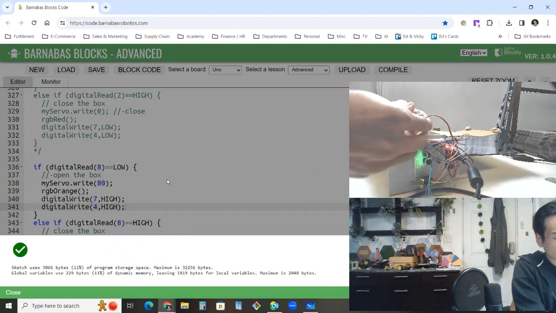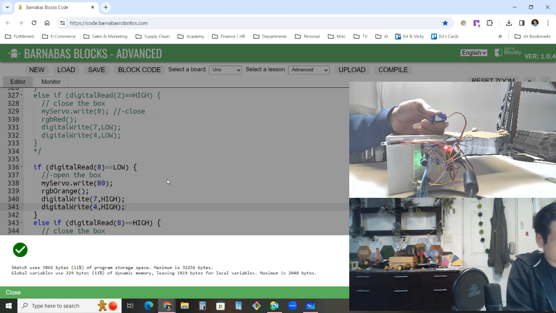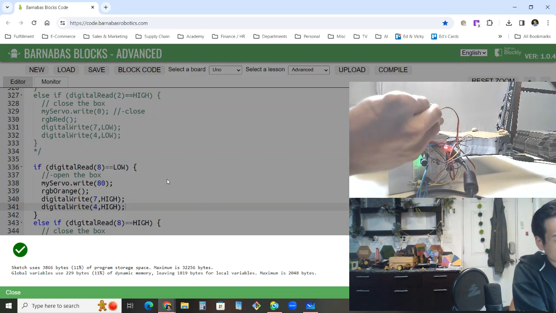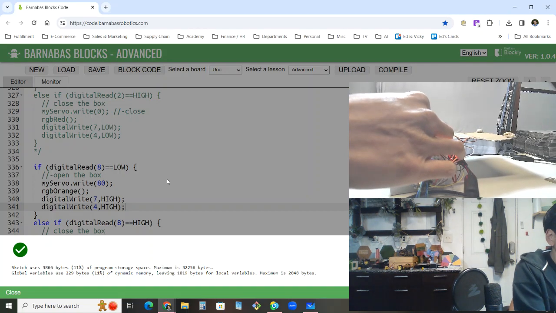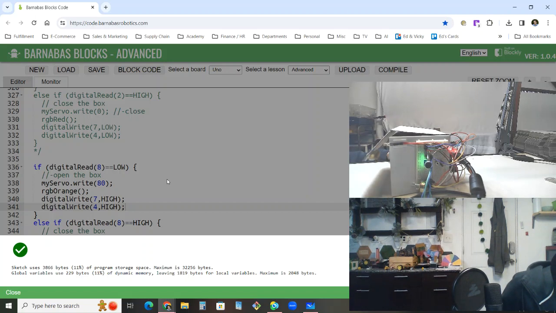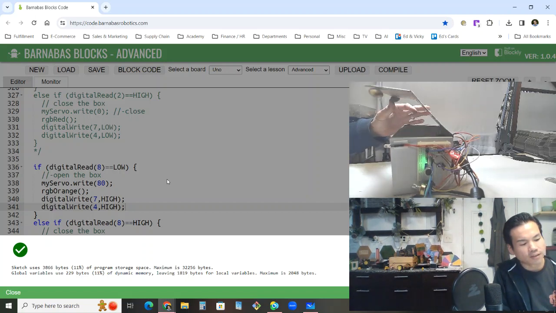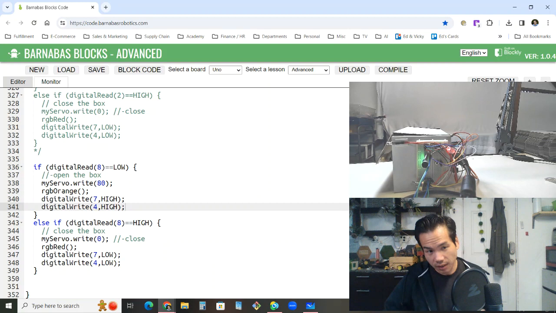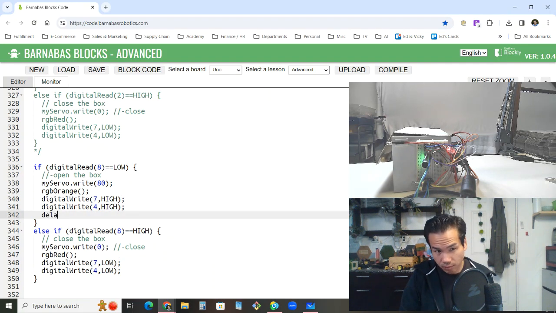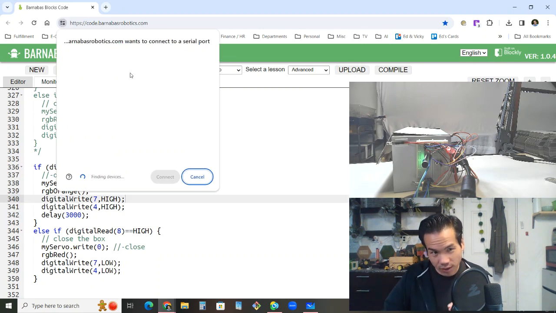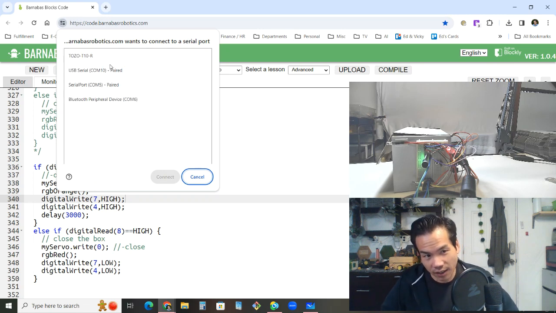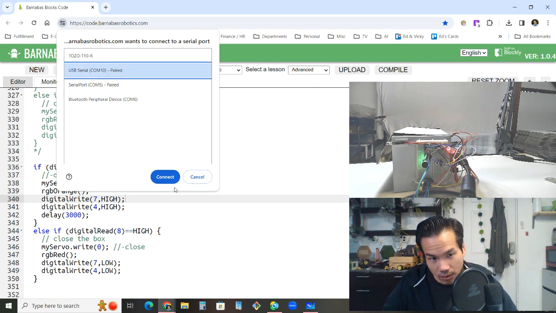Okay. Hello, hello, hello. So it's kind of working, right? But let's add a delay here so it stays open. What did I do? 3 seconds? Okay. So once it triggers, it's going to open for 3 seconds, and then later on I'll process the rest of the code, so it closes.